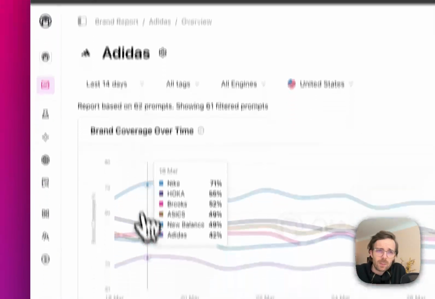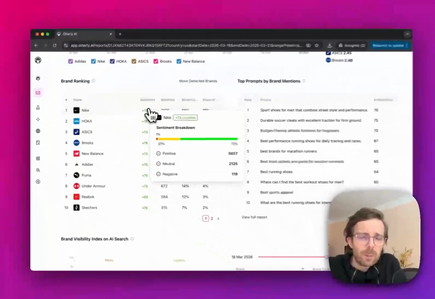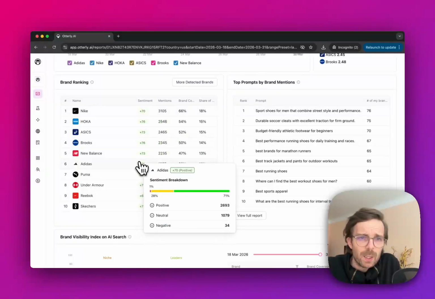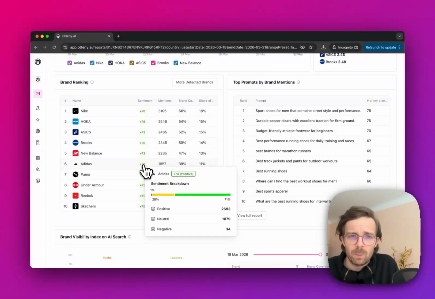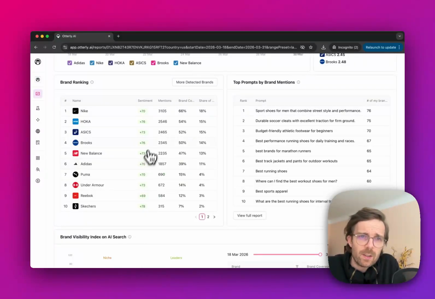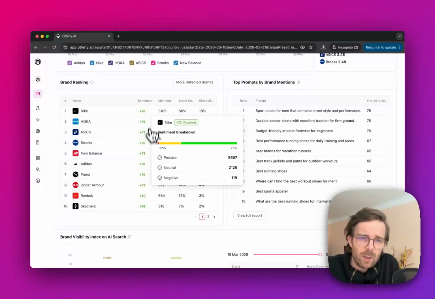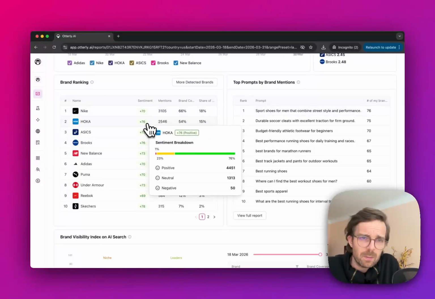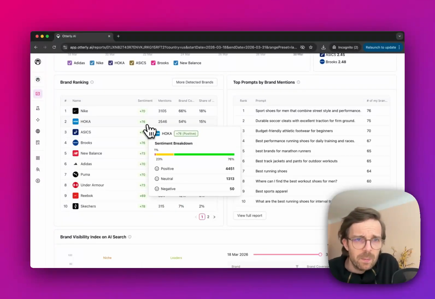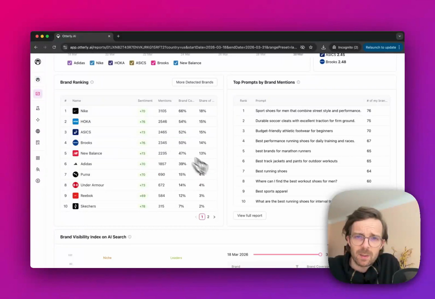When we head back to our brand report, you also see the brand sentiment. Are we being portrayed in a better or more neutral or more negative way compared to our competitors? The net sentiment score gives you that indication. As we can see here, as Adidas, we're doing fairly fine, but Hoka and Brooks even have a better brand sentiment.